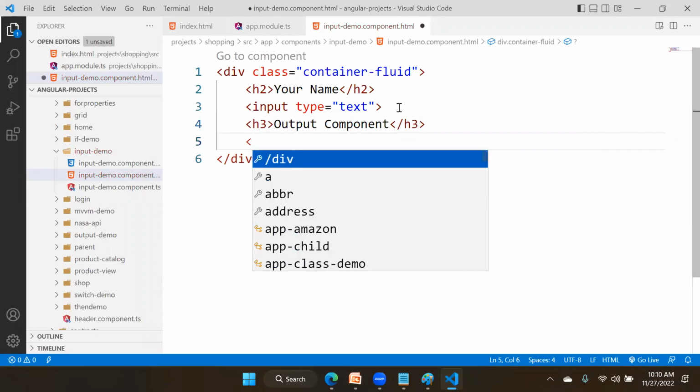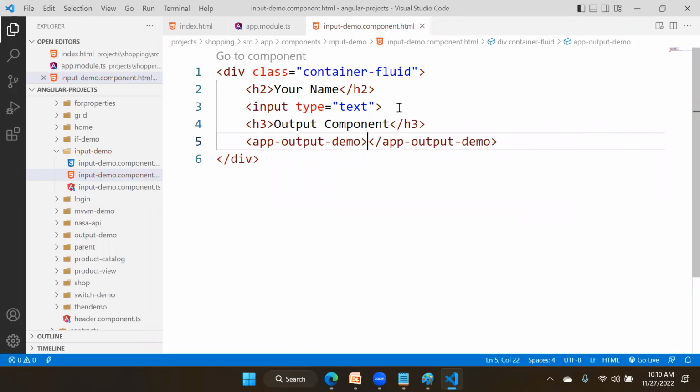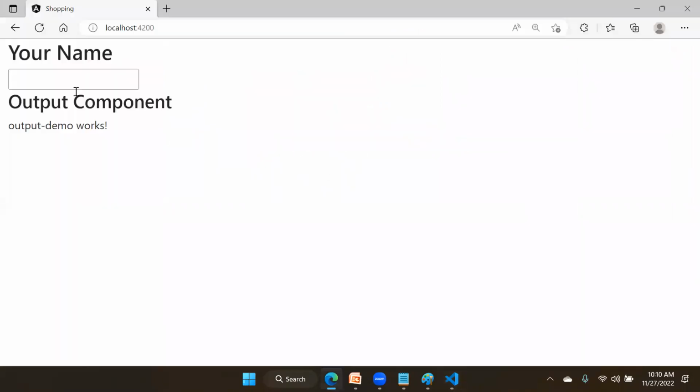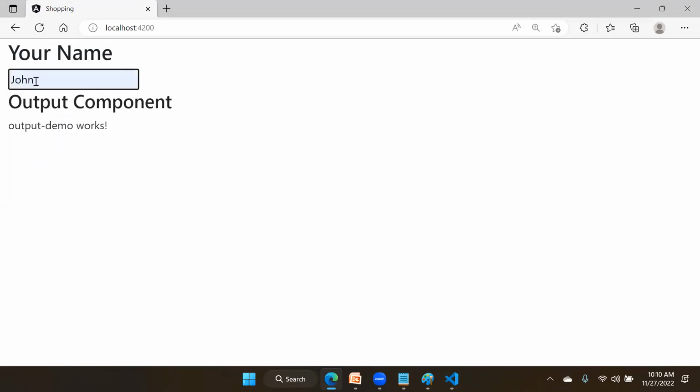That means we have the app-output-demo component here. Now whatever value they enter in this component, we want to carry and display here. That means we need to transport data from the parent to the child. That's the basic concept, right? Now what we have to do.